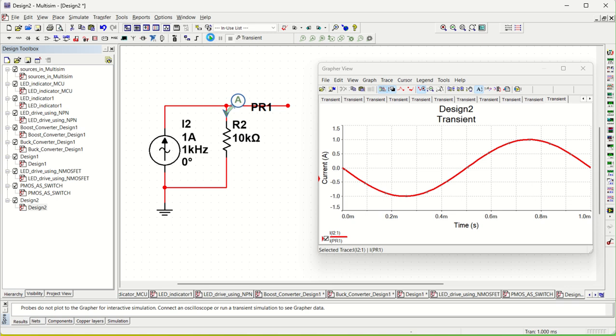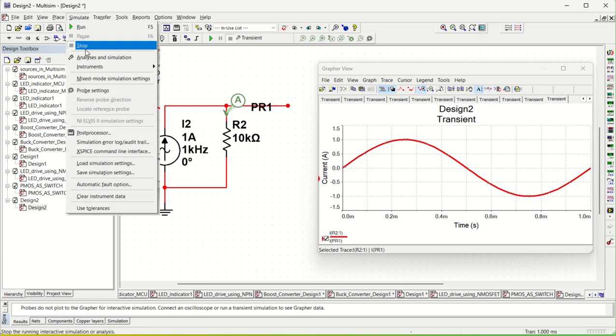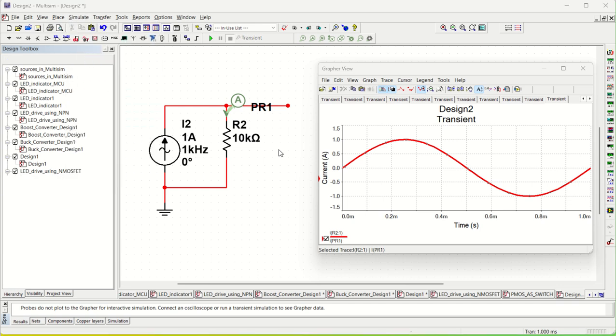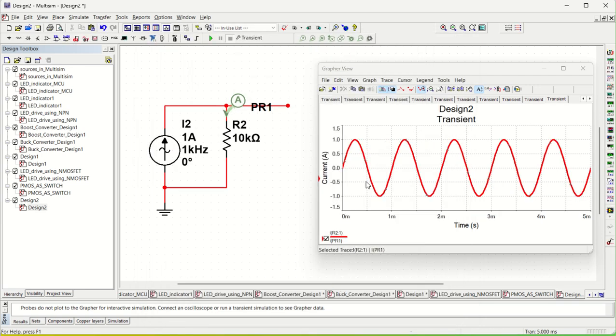Now it will give me... So see, current is flowing downward towards the resistor. So that's the reason it is giving me positive direction. And you can see it is 1 ampere up and 1 ampere down. If you want to have more pulses, quickly change the simulation setting to a longer time, let's say 5 millisecond. So you can see 5 pulses are there.